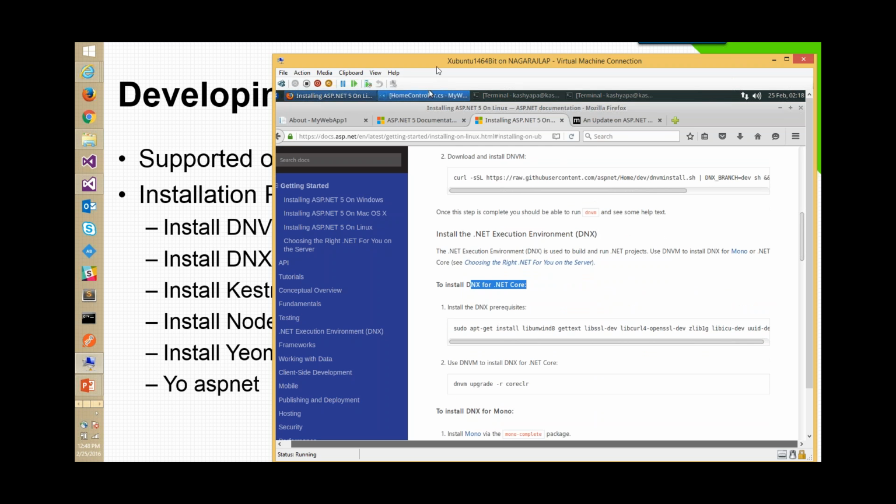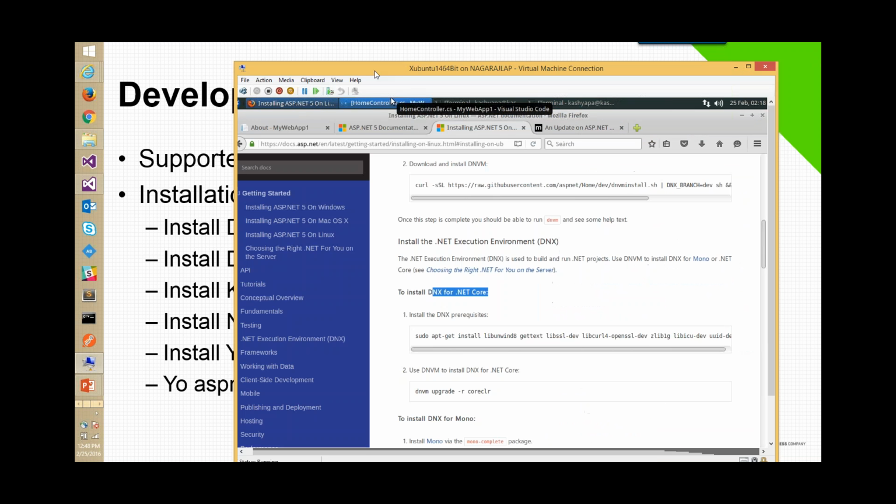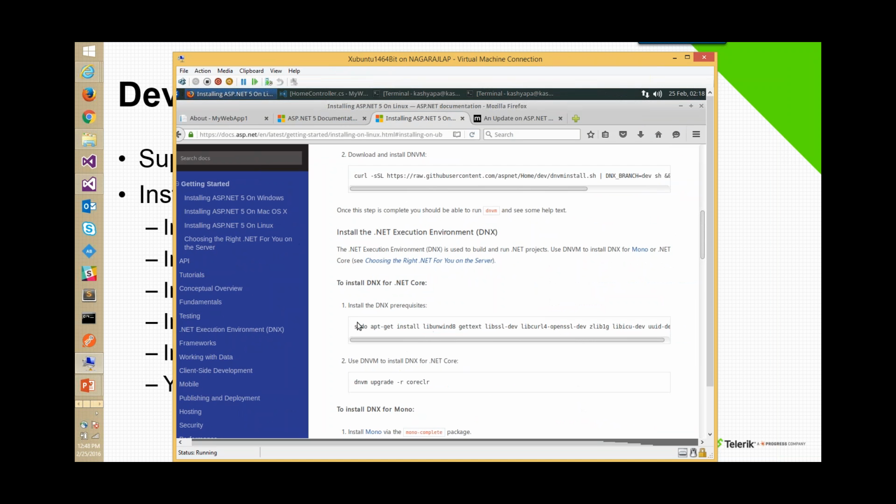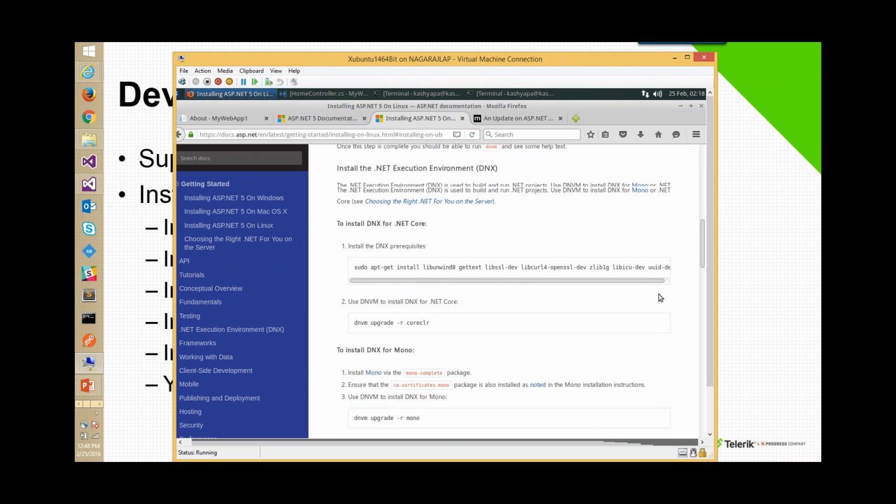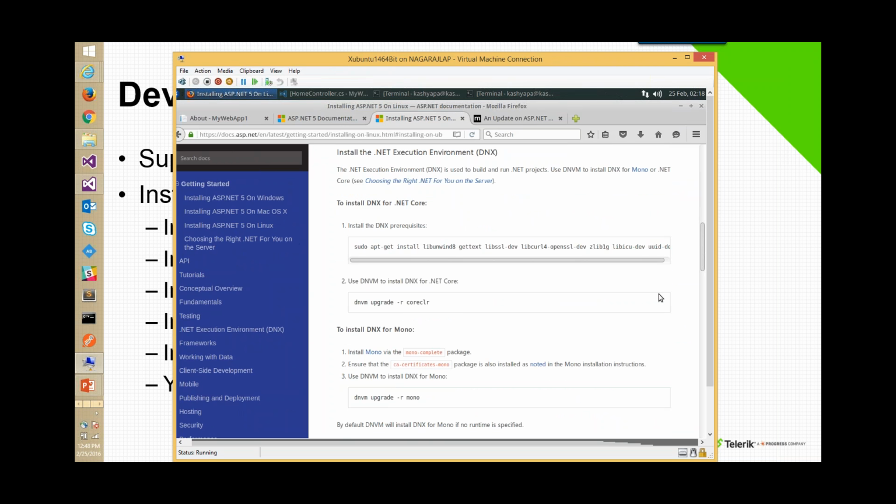So that's what I meant here: install dnx and core CLR. You will follow these commands on the Linux to get the DNX, the .NET execution environment, on your Linux. Then you just say dnvm upgrade -r coreclr, meaning I'm telling the .NET version manager to upgrade a particular runtime called coreclr to the latest. Right, I want it to get the latest one. So let me show you the latest one as of now.